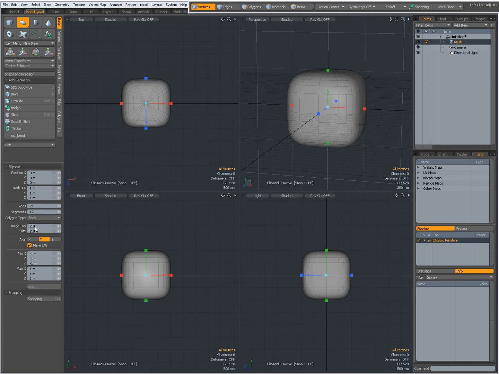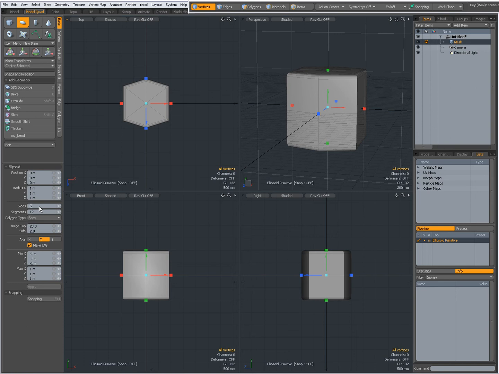When I set, for instance, the bulge top to 20, you'll notice that it becomes very flat up here. When I decrease the number here to 12 or 6, maybe 10, it becomes more of a cylinder.